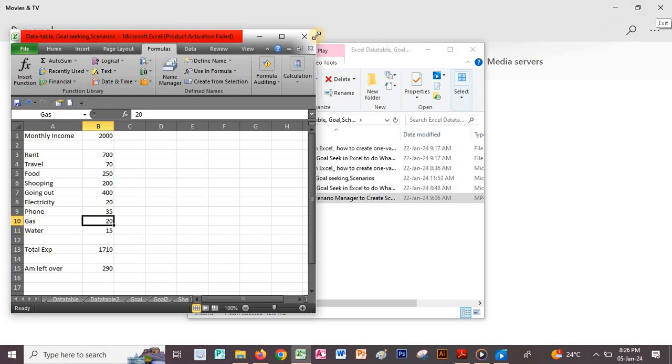The scenarios, and I hope you have been able to follow through the three discussions. You have been able to follow the data table, you have been able to follow through the goal seeking, and now the scenarios.